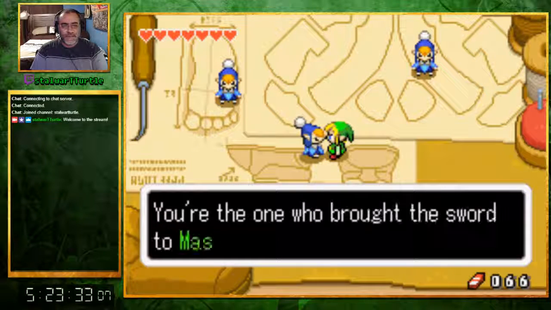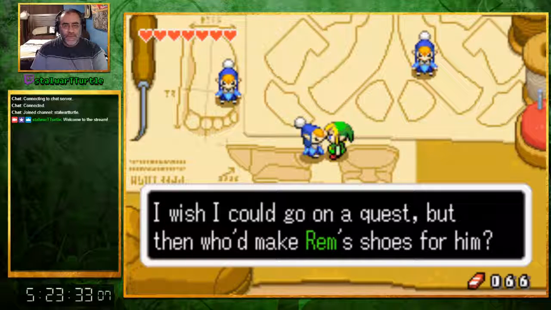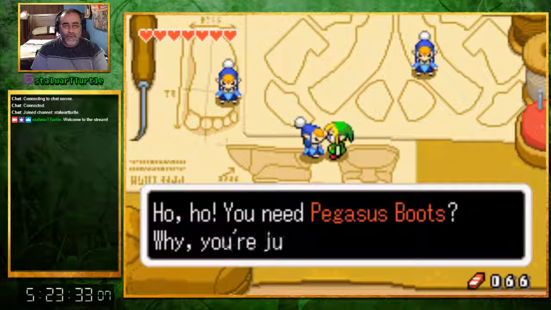Hey, you're Say Turtle, right? You're the one who brought the sword to Master Malari. You're on a quest to help the princess. I wish you could go on the quest, but then who'd make Rem's shoes for him? Oh, you need Pegasus boots.